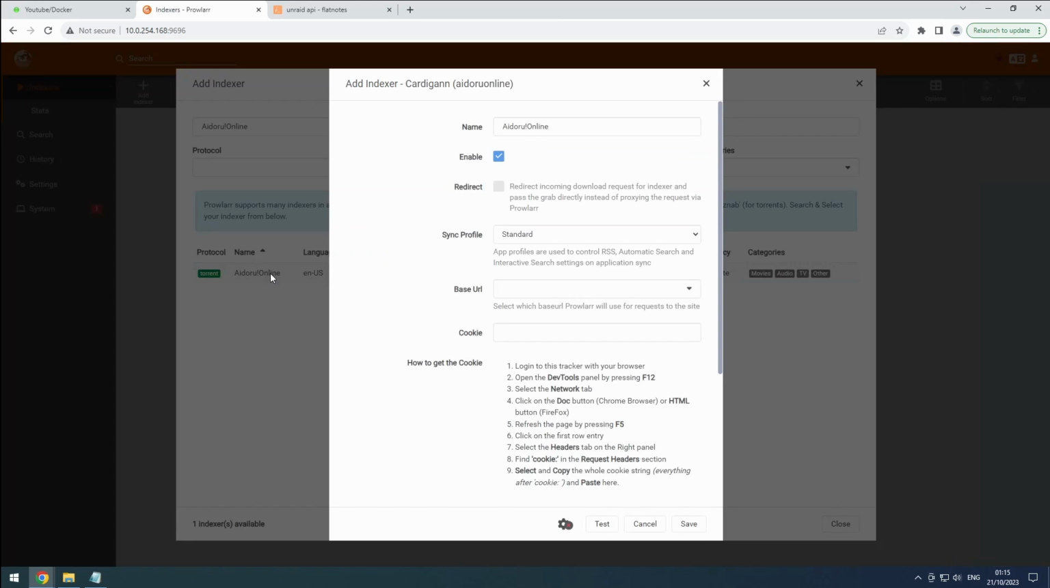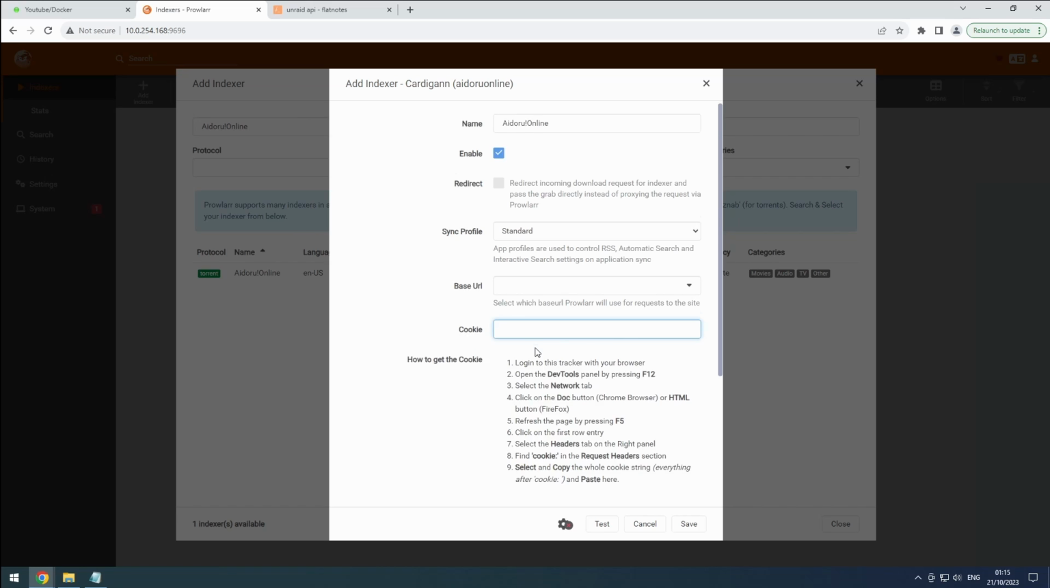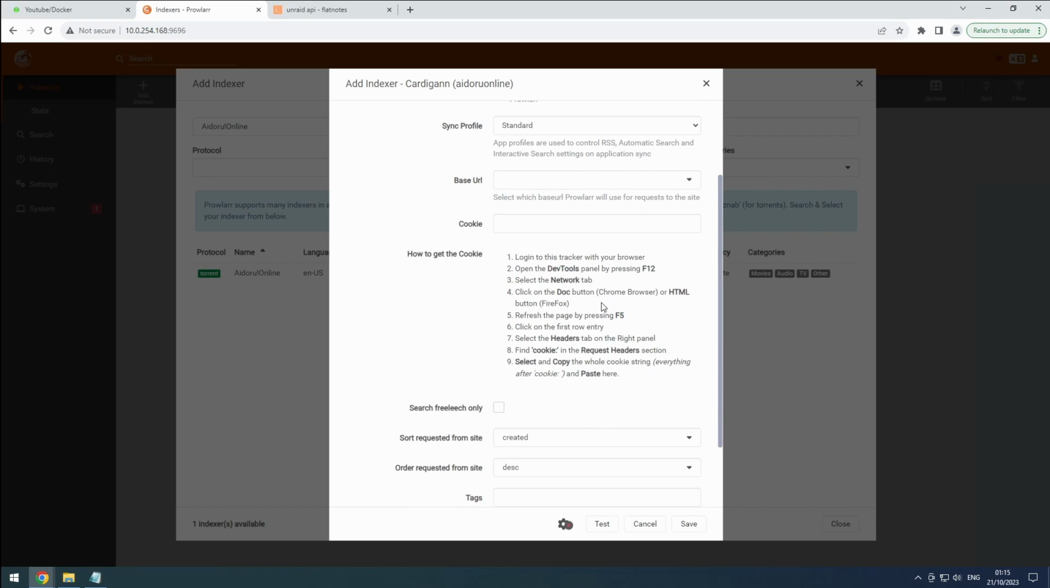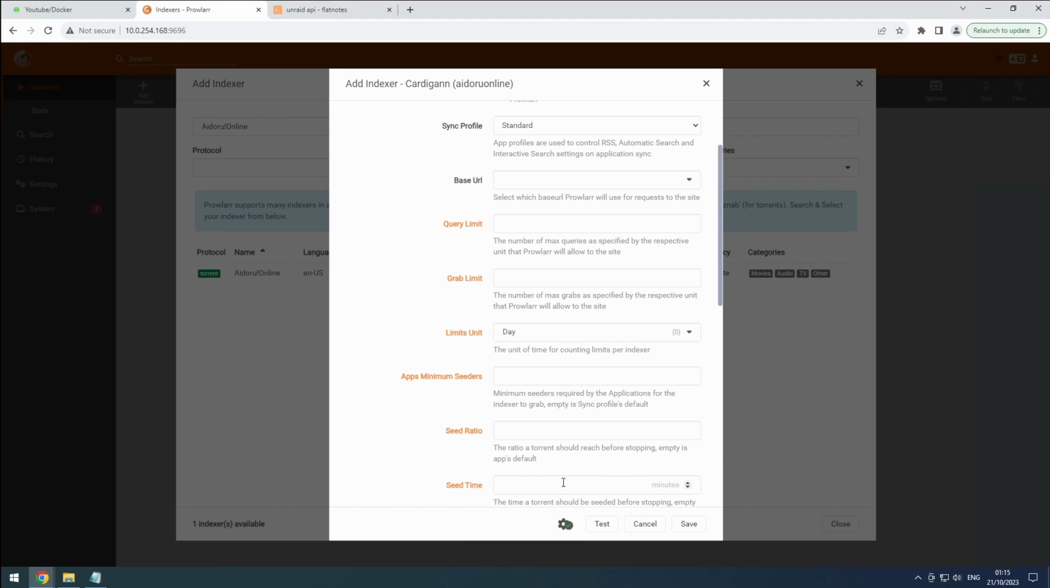Once you've chosen an indexer, configure it by providing a name and enabling it for use. For private indexers, you likely need to supply additional credentials like a username, password, API key, or cookie. Follow the provided instructions to obtain the necessary details. When configuring private torrent indexers, you can also select the option for freeleech to prioritize files that don't count towards your download ratio. Advanced options in Prowlarr allow for further customization.